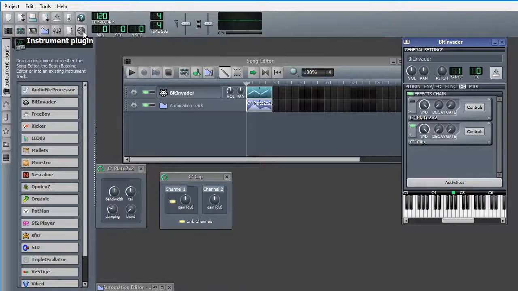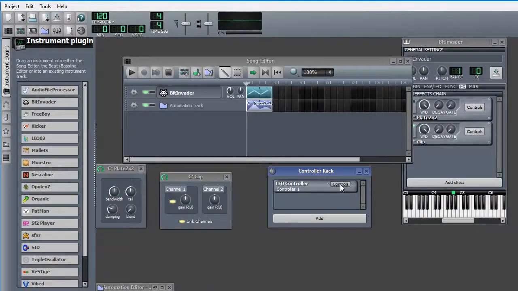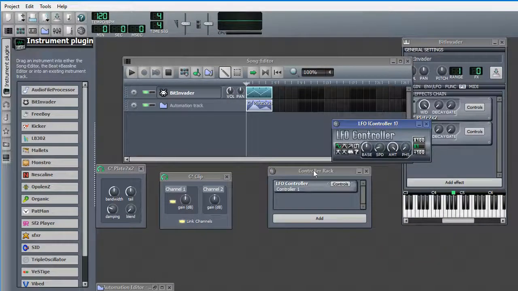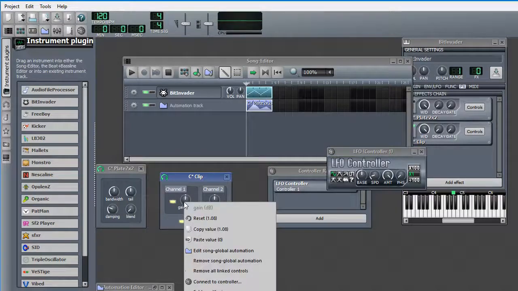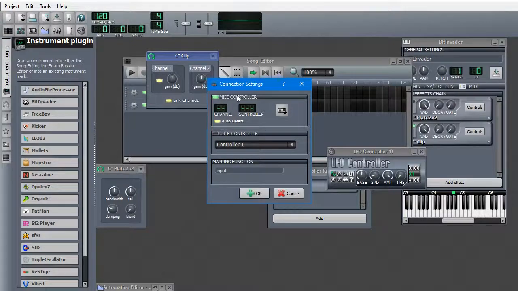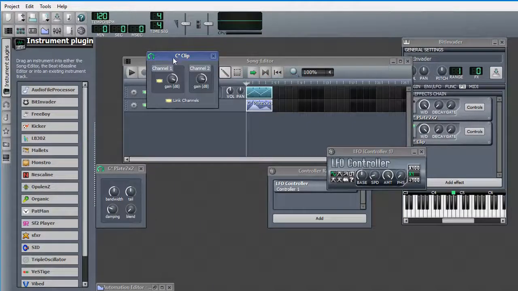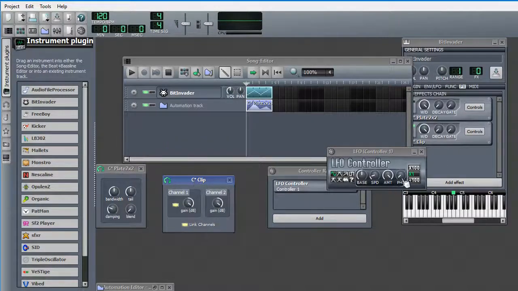To make one of those, we open up the controller rack with this round button. Hit Add. We now have an LFO controller. This LFO controller is named Controller 1. I am going to tell this knob here to belong to this controller. Right click. Let's move it up so you can see the whole window. Right click. Connect to controller. You can set it to a MIDI controller if you have a pitch knob on a keyboard that's plugged in, for instance. But we're not doing that. We're doing a user controller, and this one is named Controller 1. So, this knob is now being controlled by this thing, which, as you see, is doing its thing already.